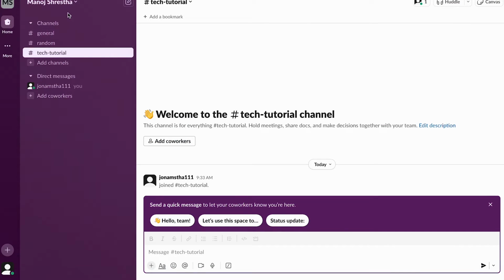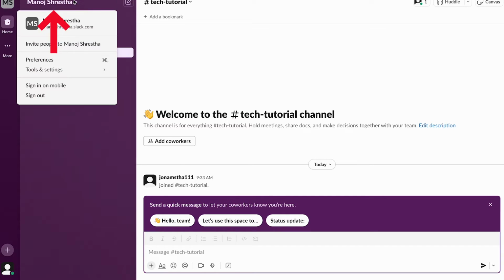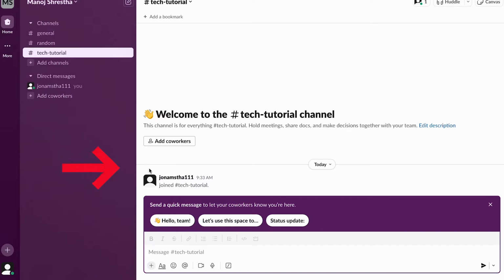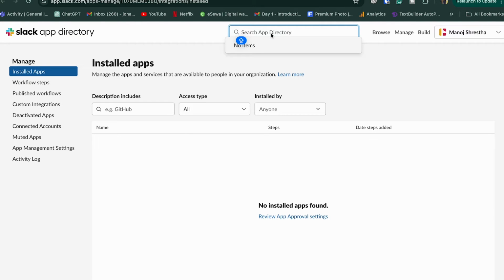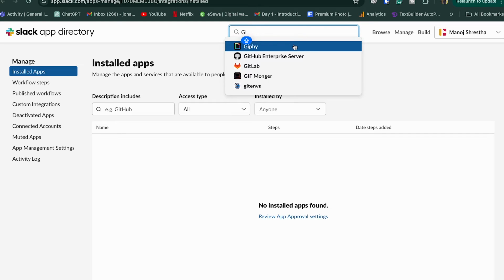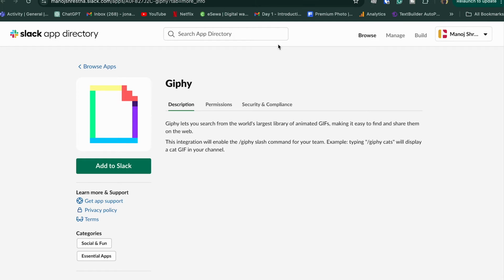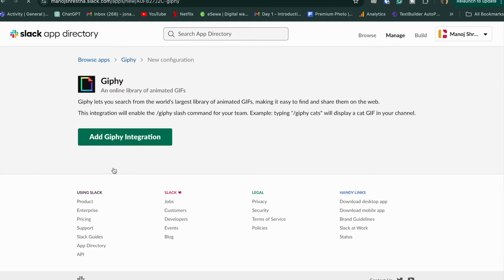Let's start by clicking up here in the company setting drop down. Here you go. Come to settings and administration and click on manage apps. Once I am in the Slack app directory, I can search for Giphy. I click add to Slack and then I get one more confirmation page.